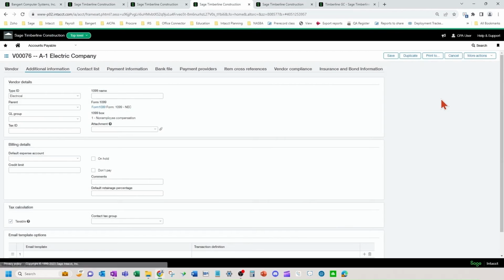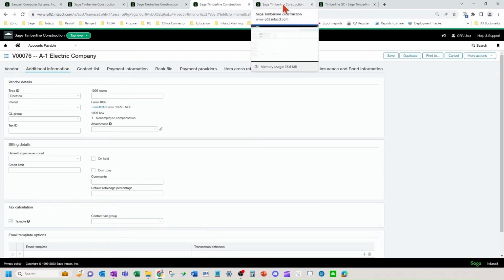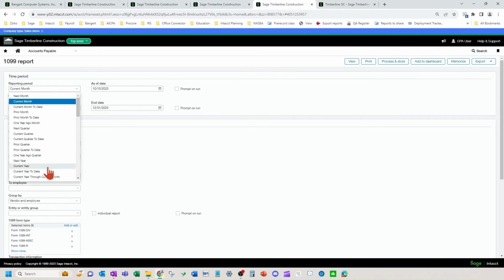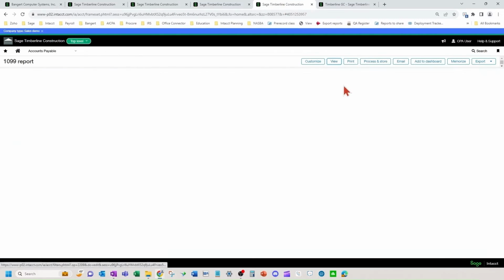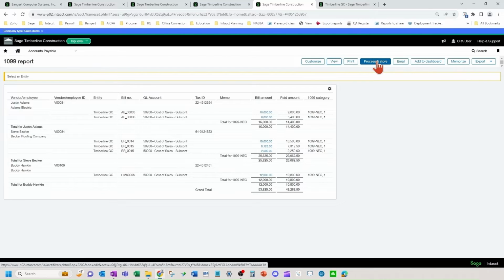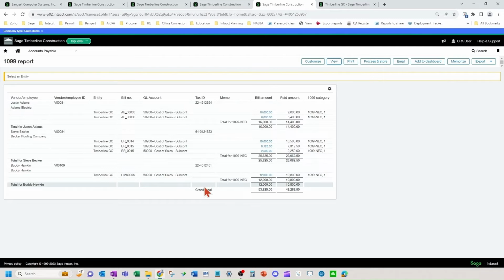Okay. Now let's say you've got the corrections you think you need done. You're going to rerun your 1099 report to make sure the corrections look correct. And you're going to then save this report, either print or memorize, and save it here in Intacct. I highly suggest doing the process and store option here so it stores the hard copy in Intacct.